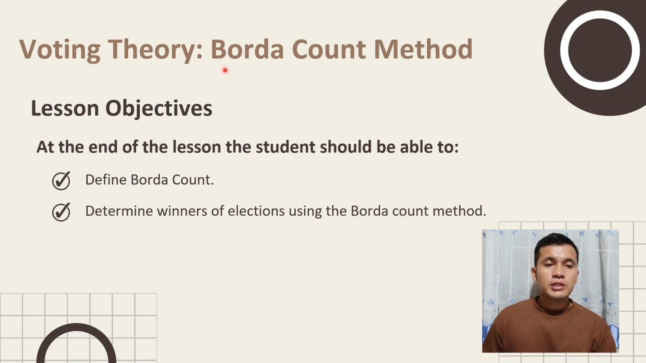In this lesson, we will be discussing all about the Borda count method in voting theory. So here we will define Borda count and then determine winners of elections using the Borda count method.